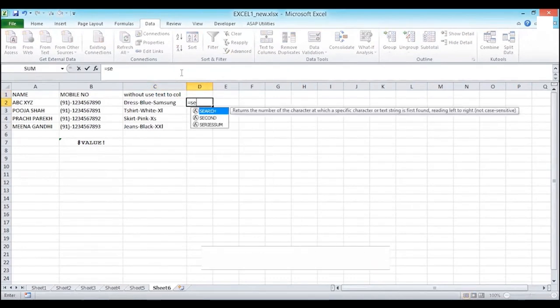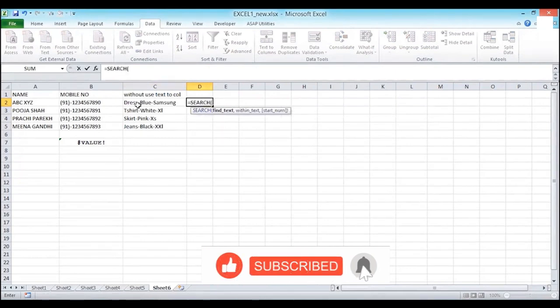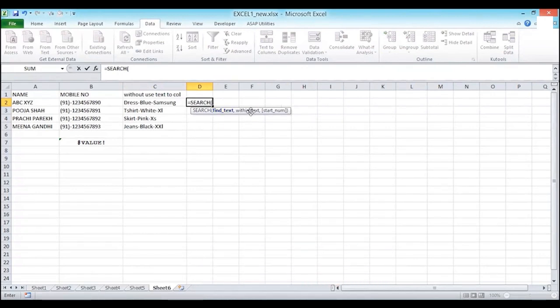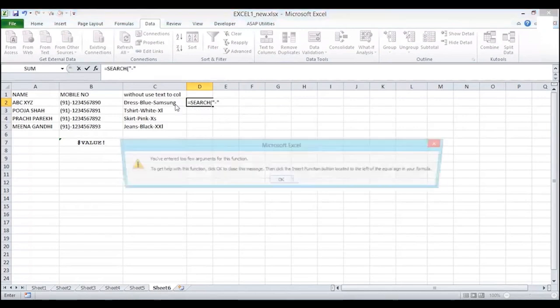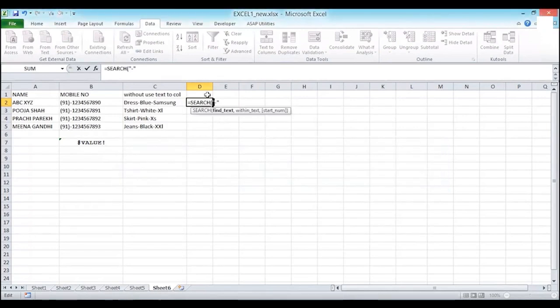First, we will use the SEARCH function. With Search we can search for this operator: find text, within text, and the start number. Find text is this one operator we will find. Within text, which text is available? This is our text, it is available from here, this is the comma and this is our text. Then the start number, for example it will start from the first character.